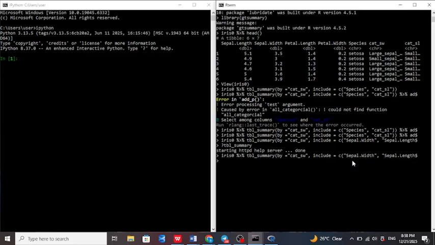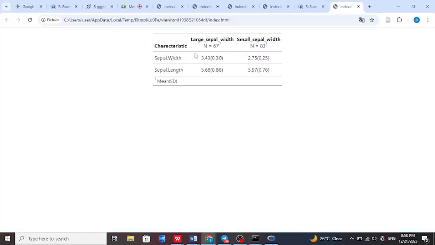So you see here now that before, it was expressed in terms of median and interquartile range. But now here it is expressed in terms of means and standard deviation. You understand now?